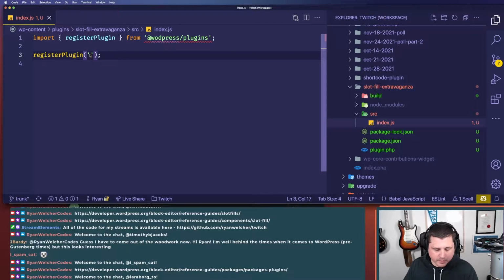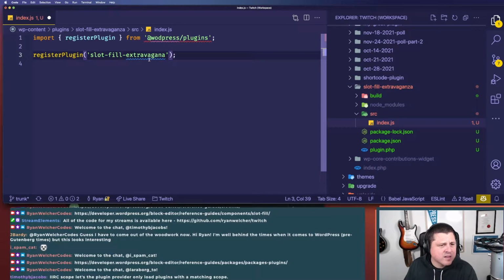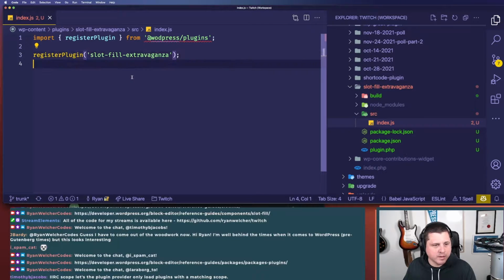That's the first thing that we're gonna do, we're gonna call this SlotFill extravaganza. I'm gonna keep spelling it wrong. All right, so that's just the name of our plugin. It should be unique, so we're not stomping on other people's plugins. If I remember correctly, scope lets the plugin provider only load plugins with a matching scope. That's interesting. We'll give that one a whirl.